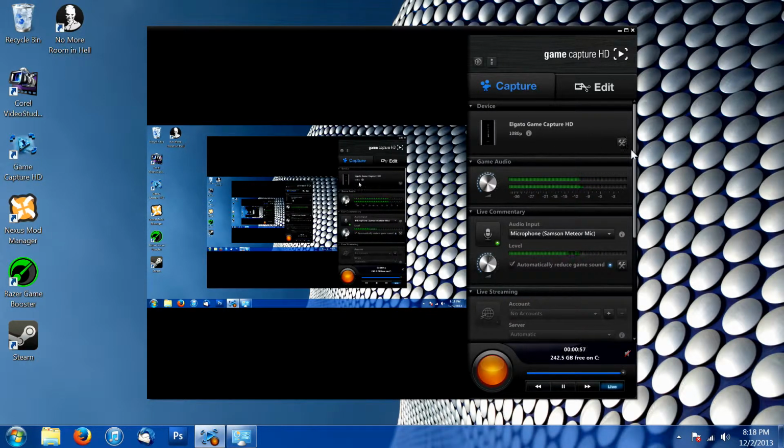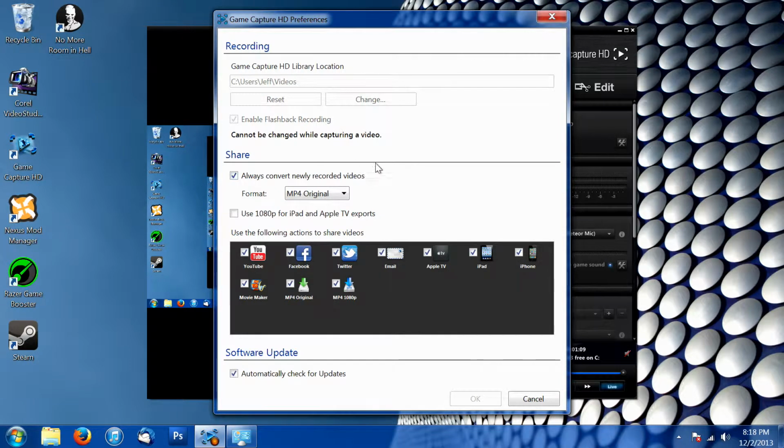So anyways, also over here is your settings tab. There's two settings tabs. There's this one right here, and then there's this other one over here. So this one's Game Capture HD Preferences. I'll go ahead and click on that. And as you can see, you have all this good stuff right here. So right here you can change MP4 original or MP4 1080p, things like that. And then you have different settings for where you want to save your videos and what format or what device you want to save it to. YouTube, Facebook, Twitter, Movie Maker, things like that.